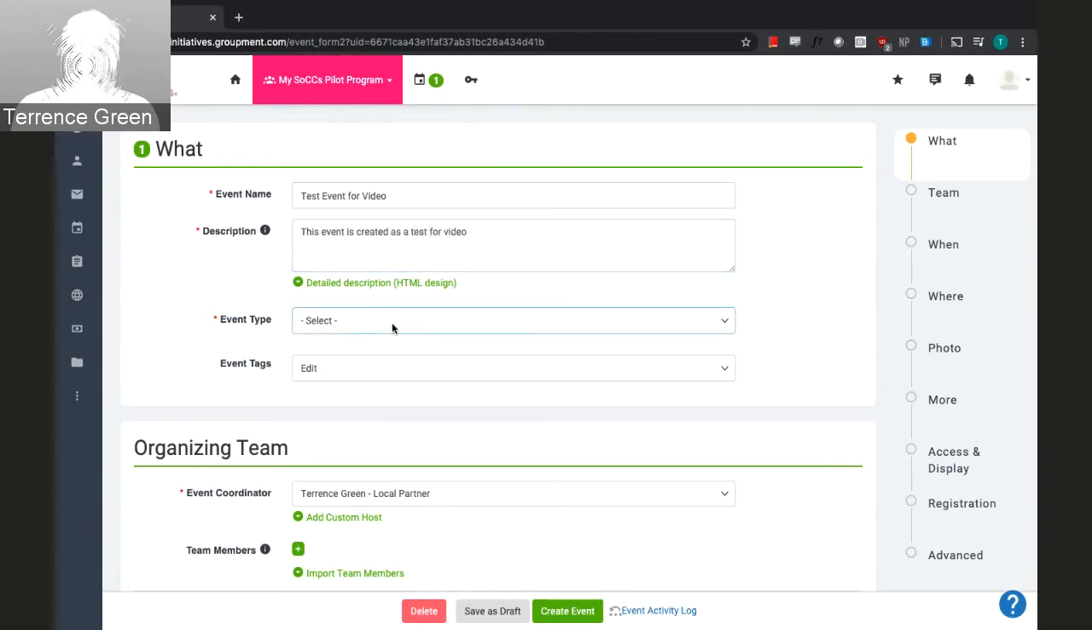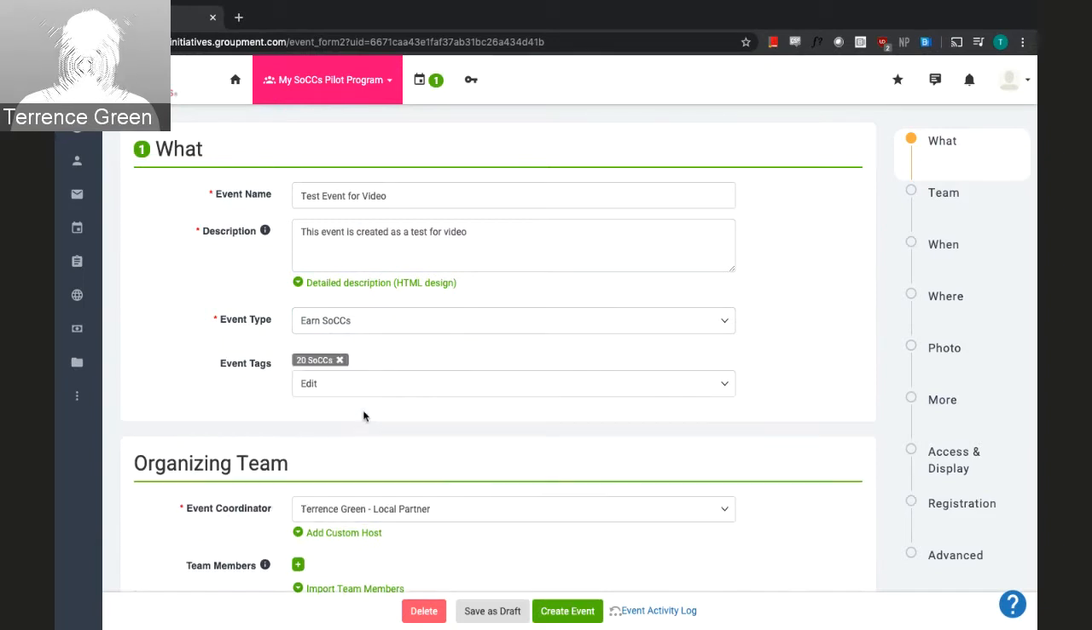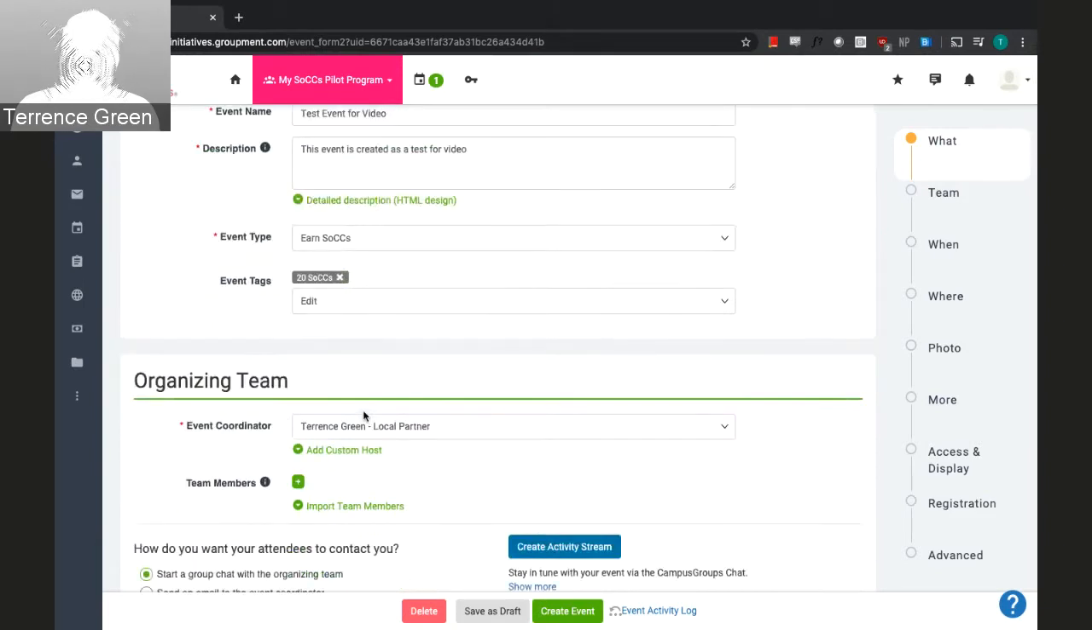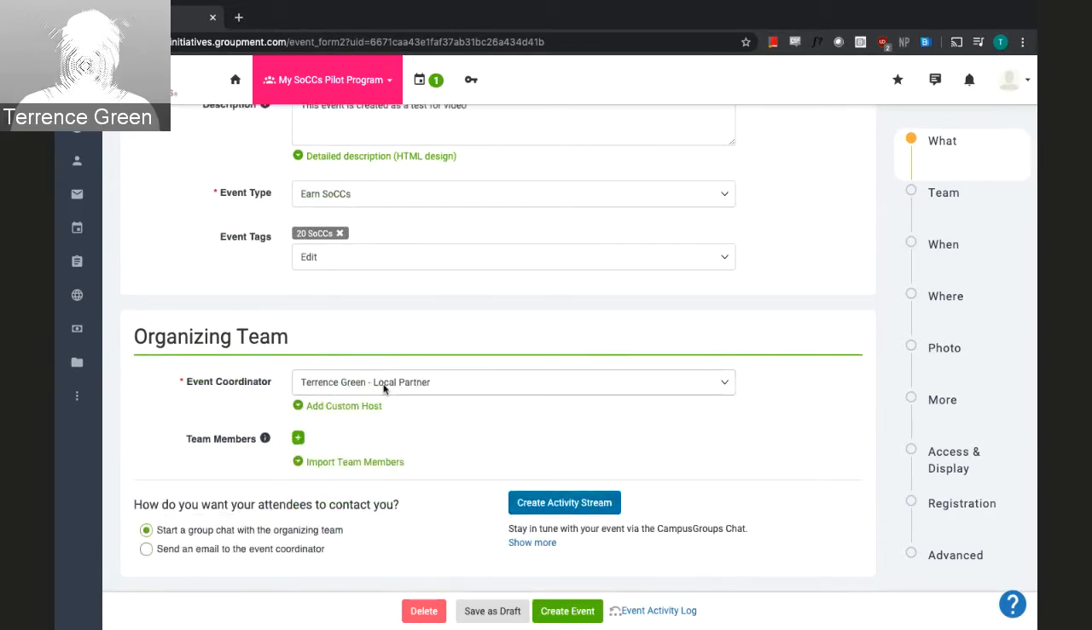And we'll have this one be an event where you earn SoCCs. You can then select how many SoCCs they will earn. In this case, let's try 20. This will change depending on whatever the item is on your menu. We'll say the event coordinator. You see we have a few SOC managers, and we have me as the local partner. I'll leave it as myself.